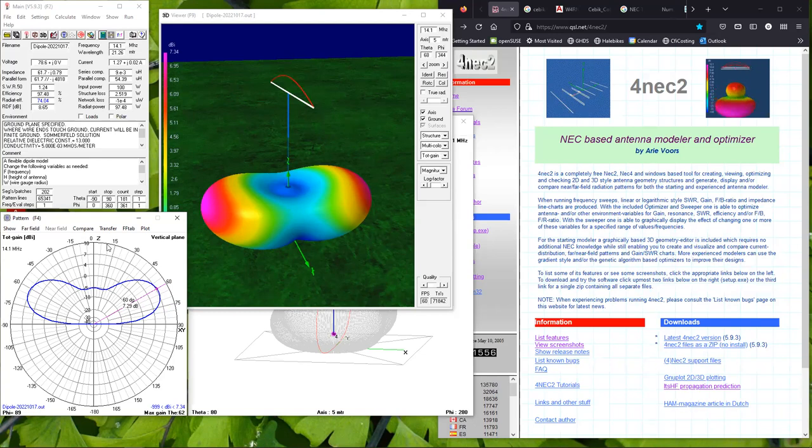Right. I'm just showing that here. But if you're trying to do DX, then you want to be down near 85 from the vertical, and then our gain is about -3, which is still not terrible. It's not bad.